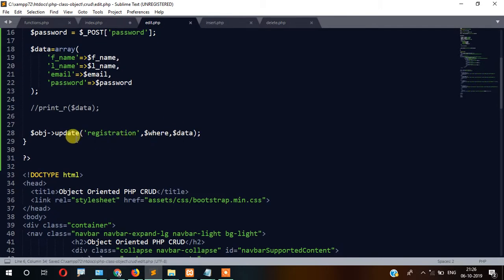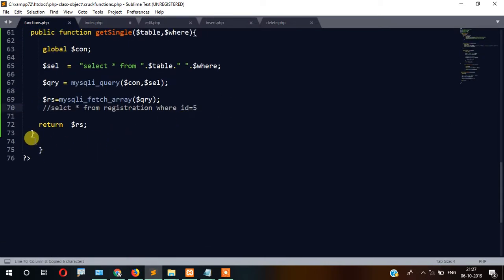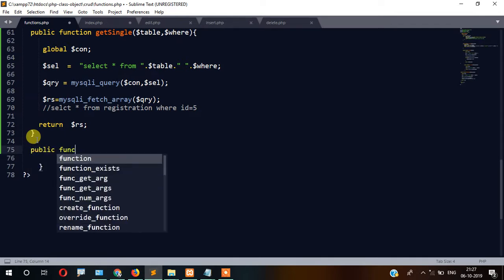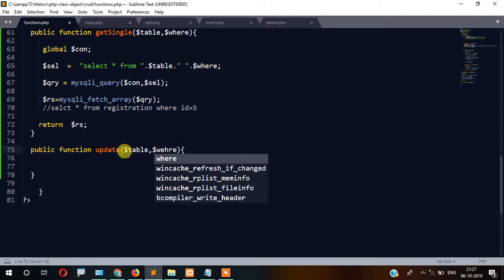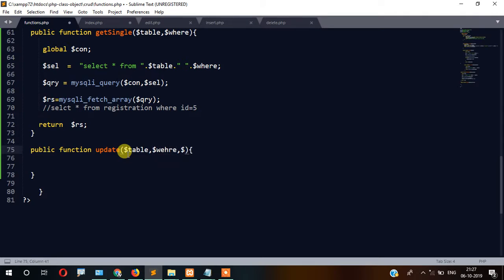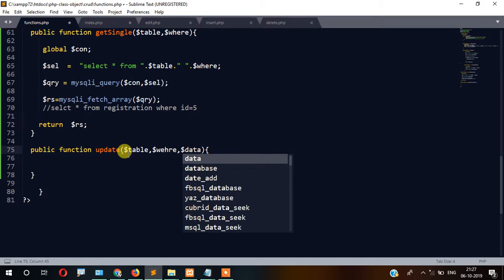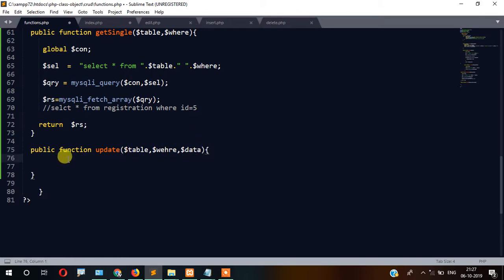Now we need to create this function, going once again into functions.php. This time let's create here public function update. So here in update we need to pass $table, then $where, then $data. Three things will come here.